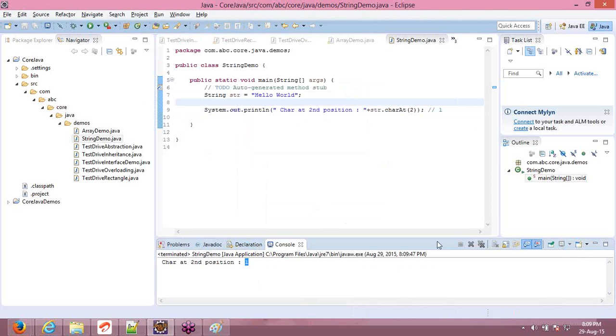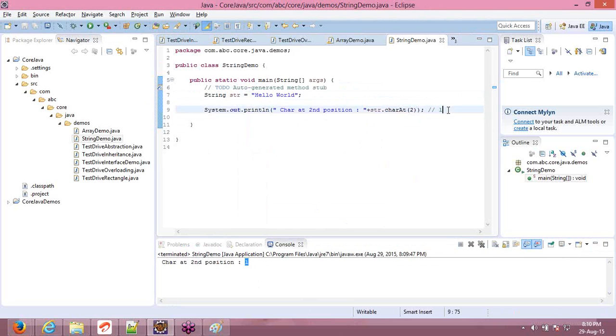So the thing is, the count begins from 0, 0, 1, 2. So character at second position. Yes, position comes from 0. Okay, got it? Yes. Right.